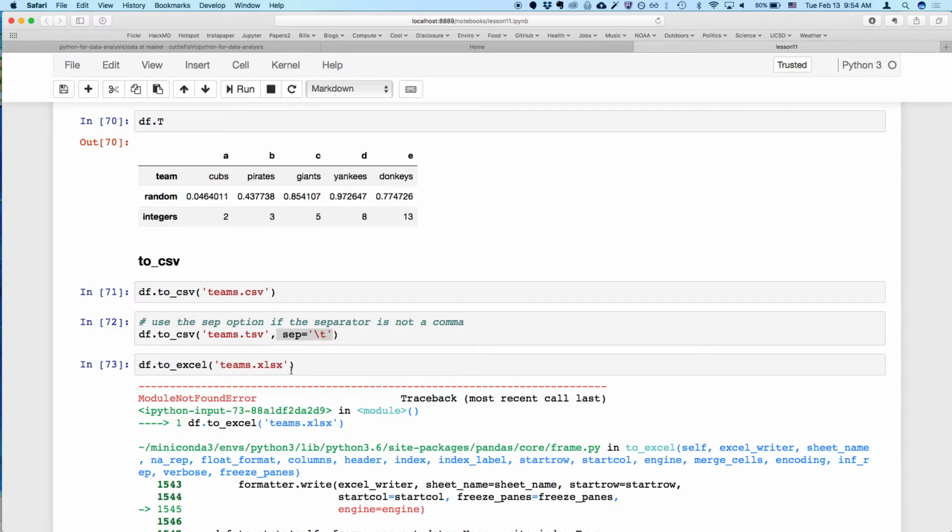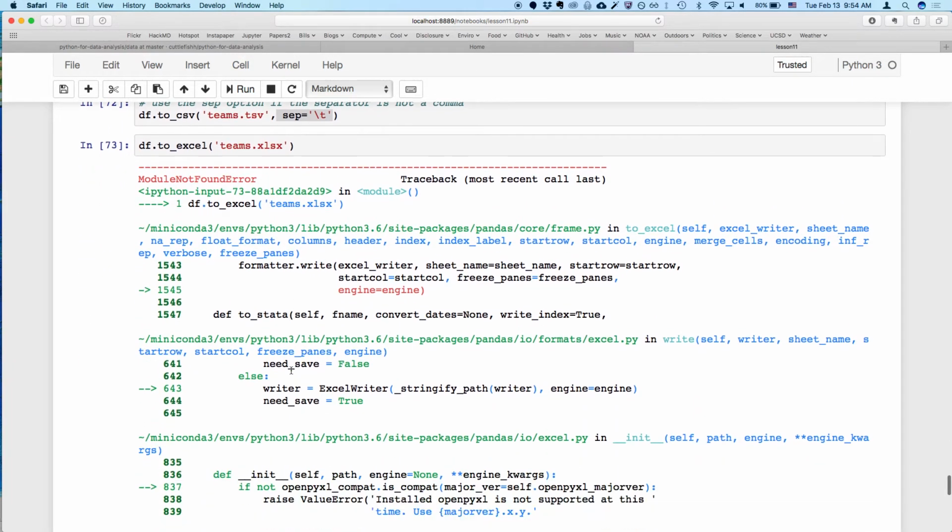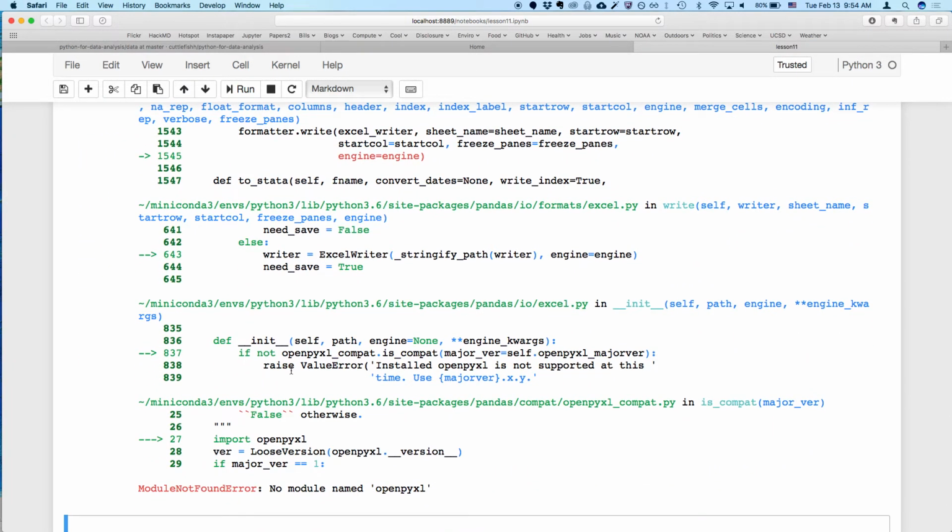And this might generate an error. So let's work through this. It says no module named openpyxl. Okay, so what that means is that we don't have the module we need. This does not come automatically with Pandas. We have to install this package.